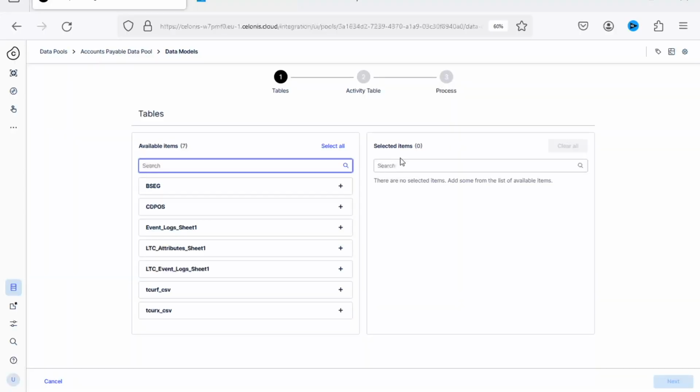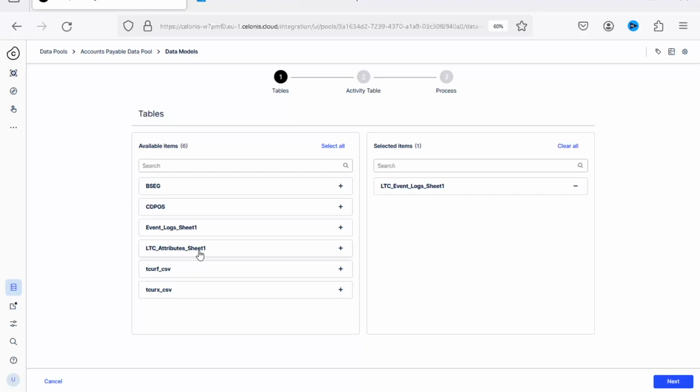Okay. So now you can select the tables here. Basically, this is giving some pre-loaded tables from Celonis, but we are interested in the one we have uploaded, which is the lead to convert event log. The sheet one is where the data is. We need that table, and I'm interested in the lead attribute table. So these two tables, yeah.